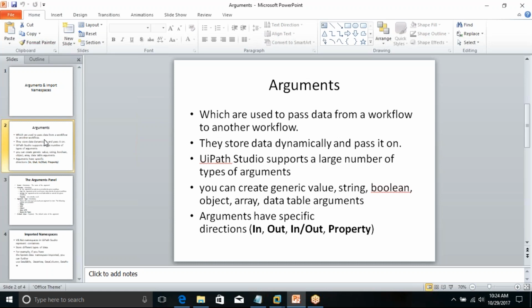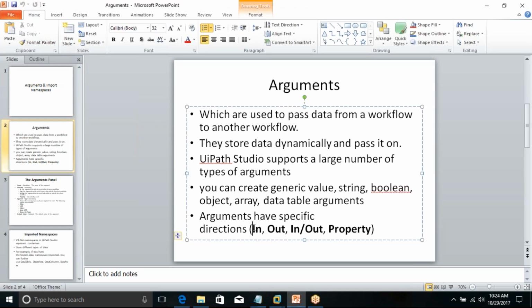Another very important point is that arguments have specific directions. There are three types of argument directions available in UiPath Studio: In, Out, and In/Out. Property is not available in the version we are currently using and is still under construction from UiPath's end. So we are going to talk about these three in this session.